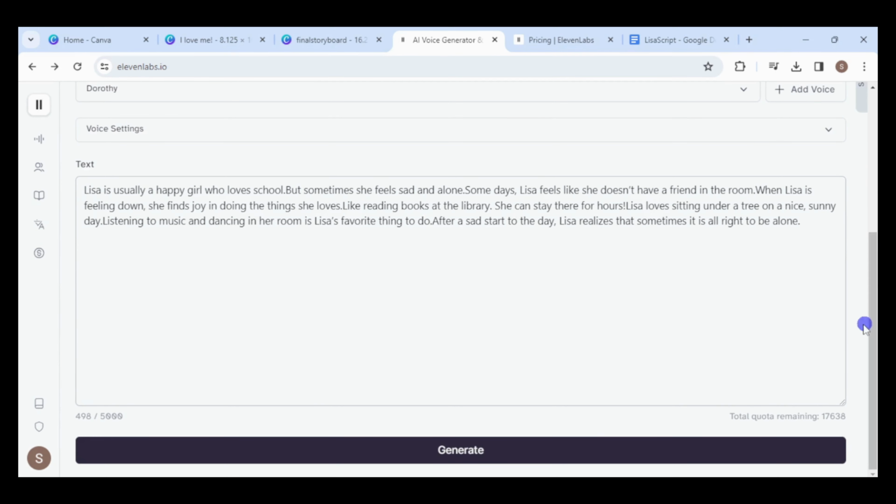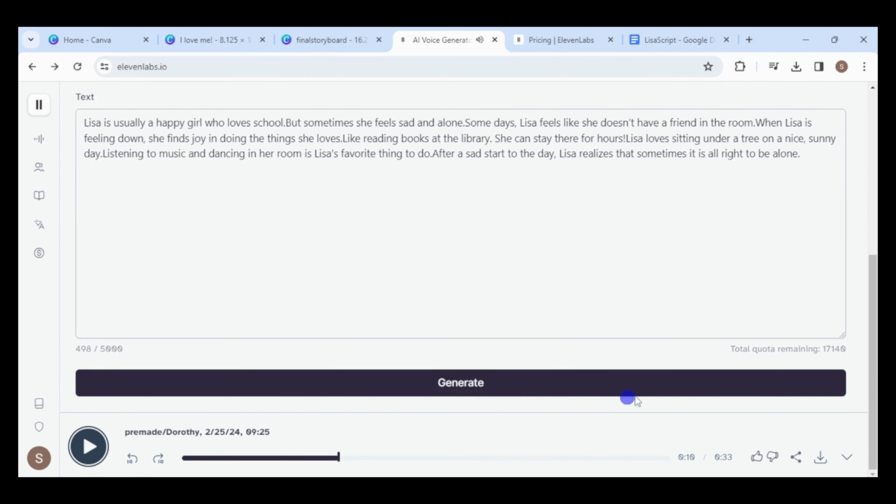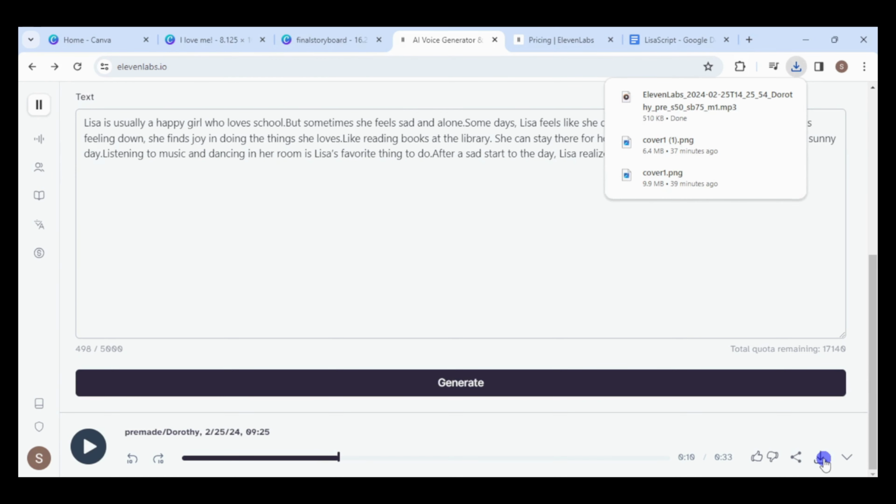Click the Generate button to create the voiceover. Each generation will cost a certain number of characters. Let's take a listen. Lisa is usually a happy girl who loves school, but sometimes she feels sad and alone. I like it, so I'll download it by clicking this button.